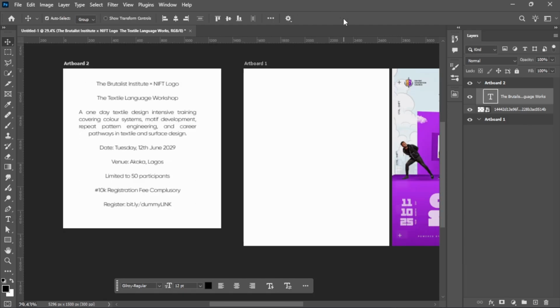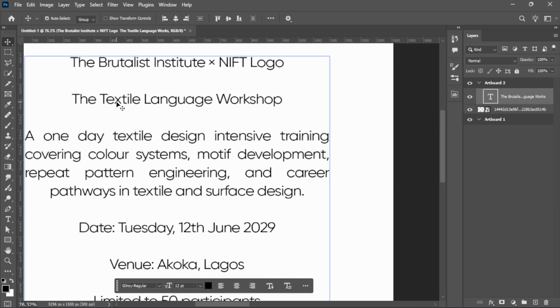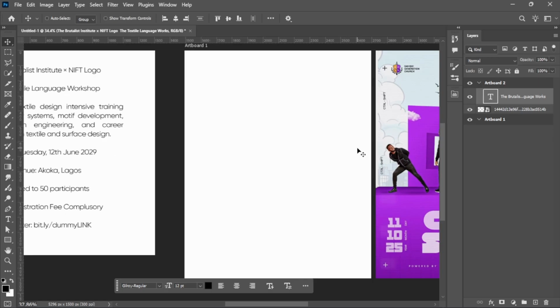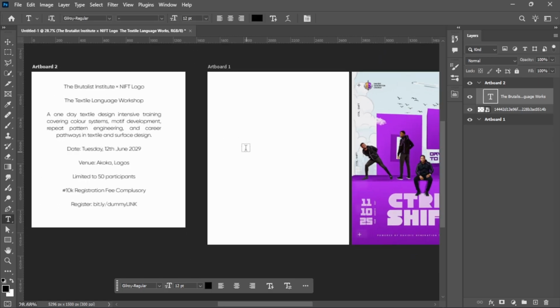Now, one thing you would notice in several designs is when you see something like, for example, the move of the spirits, if you were designing a church flyer design, or the textile language workshop, one thing you can do is just use a script font for this. I'm going to do that now so you understand what I am saying, so it won't be like I'm just talking. So we come here, let's type the textile language workshop.